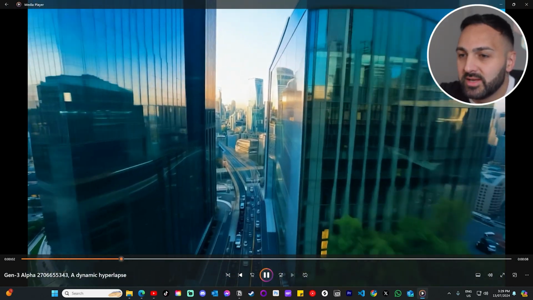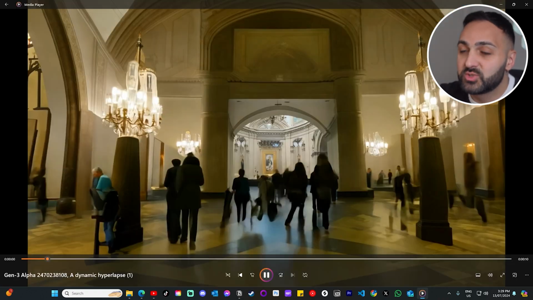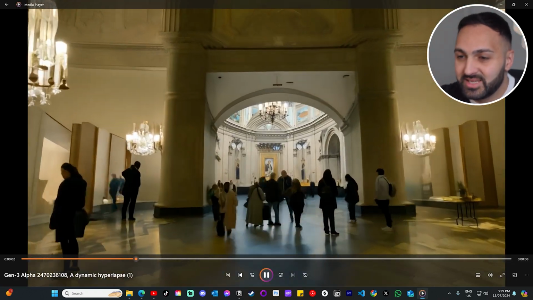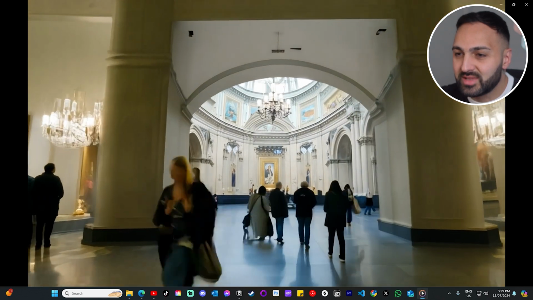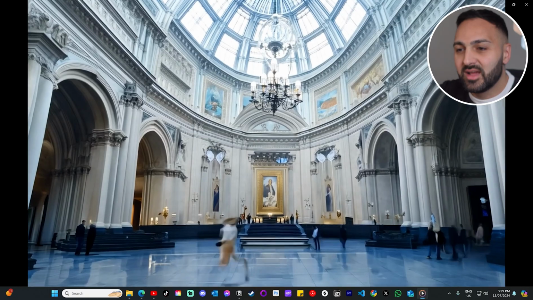This is an outdoor one. It's a hyperlapse, but it's also a fly through, through a city. This one's really cool. It's a museum. Everyone's moving really, really quick. And then this is what I love. I love it. It always ends with a nice view.